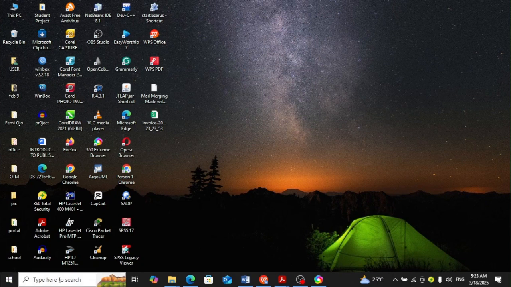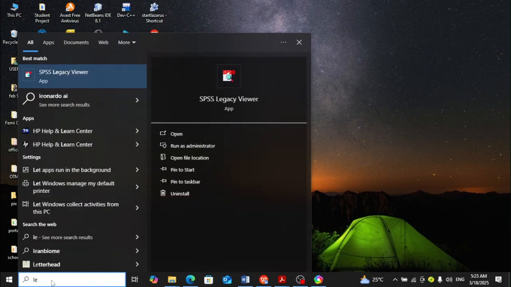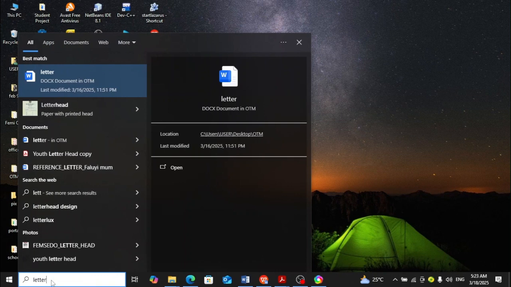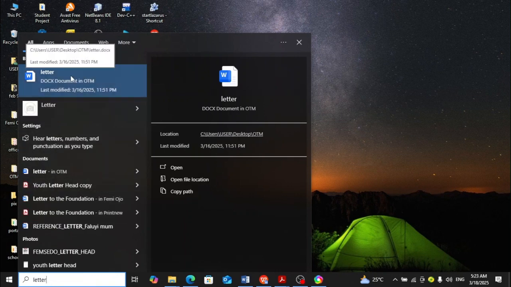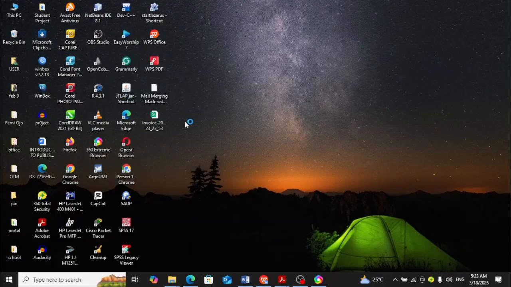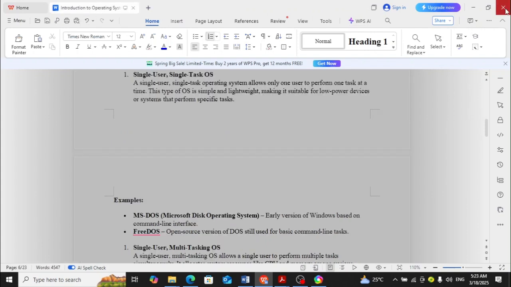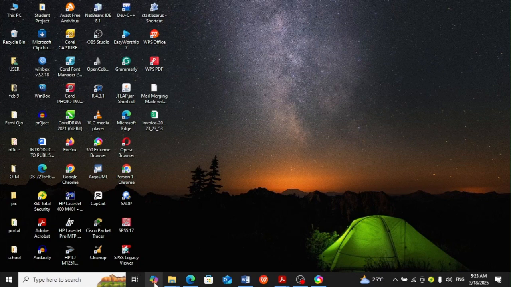Next to it is search. If you want to start a particular application, or if you are looking for a particular file, you can decide to search here. For instance, let me type letter here. I'm looking for a particular letter. I type letter here. Can you see? I have letter there. That's a particular file. Assuming that's the file I'm looking for, I can just click on it. It will open it up. That's the file. But for now, I don't need that. Let me close that.